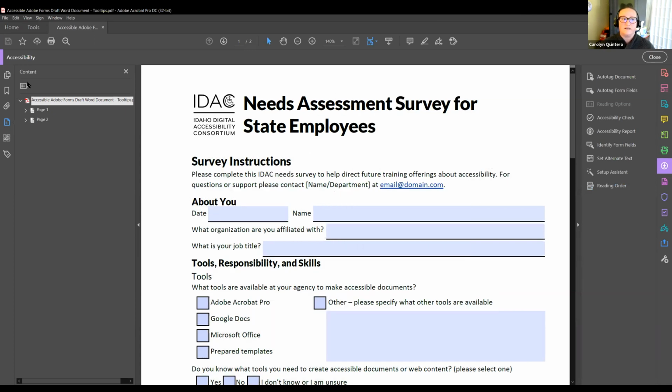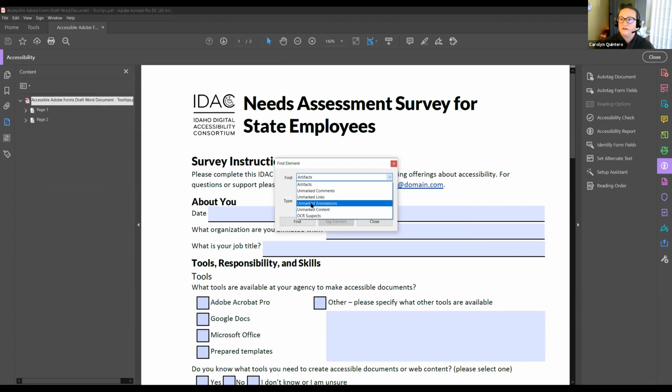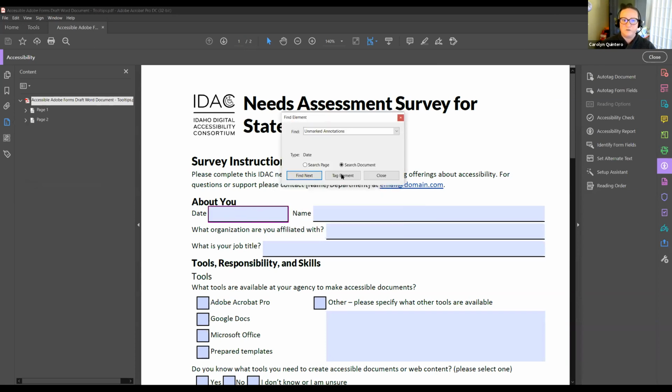Another way you could do that is use the content find tool, because that will allow you to tag everything as you go. So under the content panel, and again, if you need to add any of these, the view menu option has all of these under the show hide navigation panes. Under content, I'm going to select find, and I want to find all unmarked annotations. I'm going to search my whole document because we have 2 pages. And it will highlight, can you guys see it's highlighting my date form field?